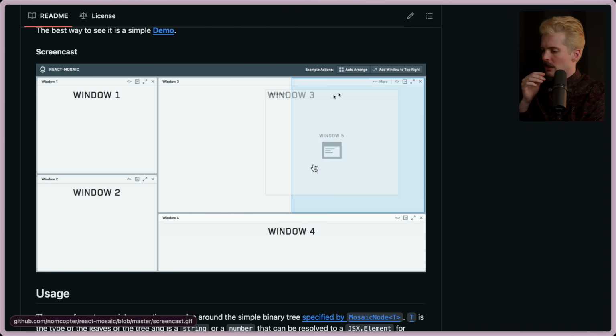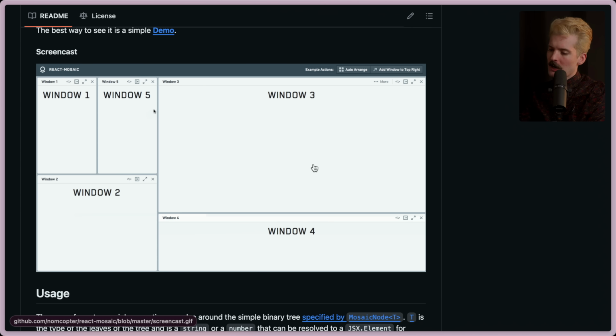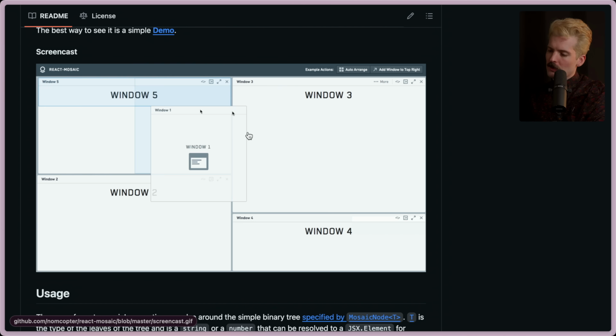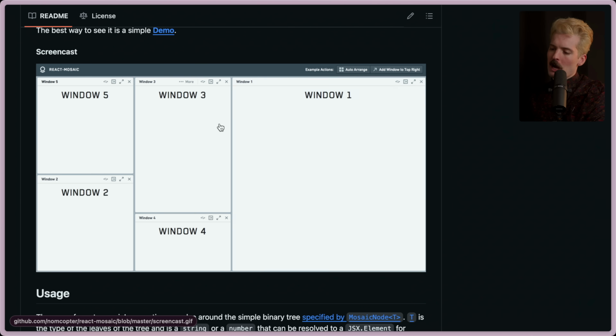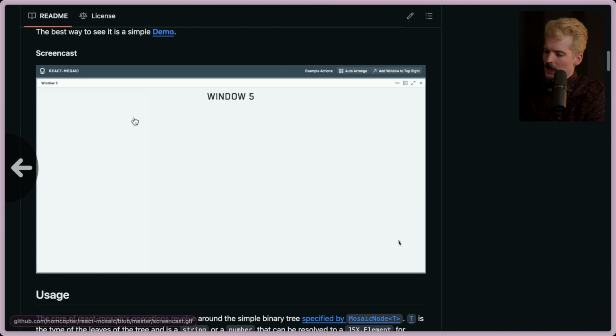It does everything with a binary tree with percentage splits. So there are nodes that have left and right or top and bottom. It's 1 and 2 is what it actually has, and it has a percentage and vertical or horizontal. They have a demo here.